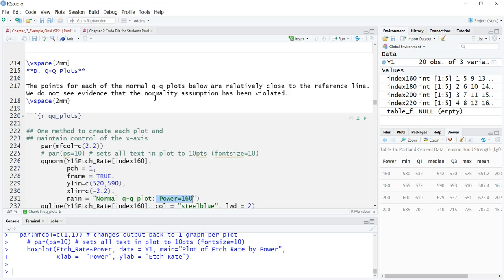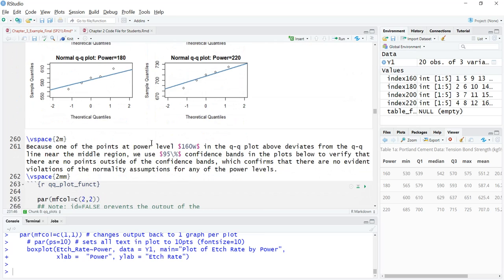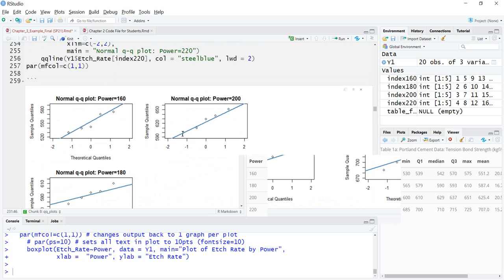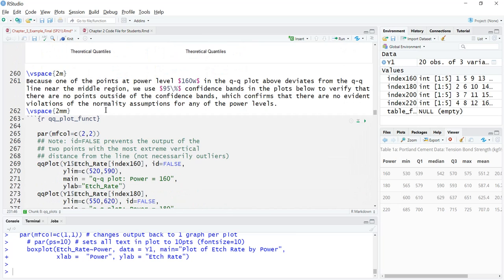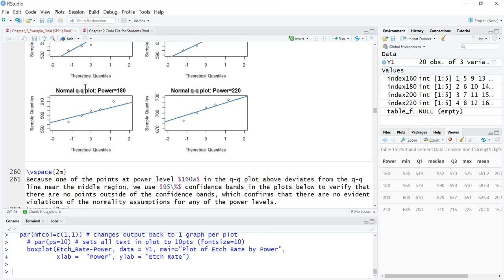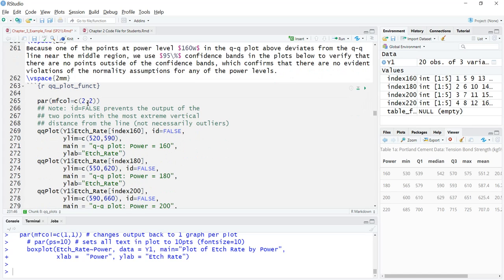We do not see evidence that the normality assumption has been violated, but I do have a question. So instead of using this QQ plot, I would use the next one. I would run this and then I would remove it from my code. Again, I'm leaving you all of these options so that you can choose which ones you need in the homework.